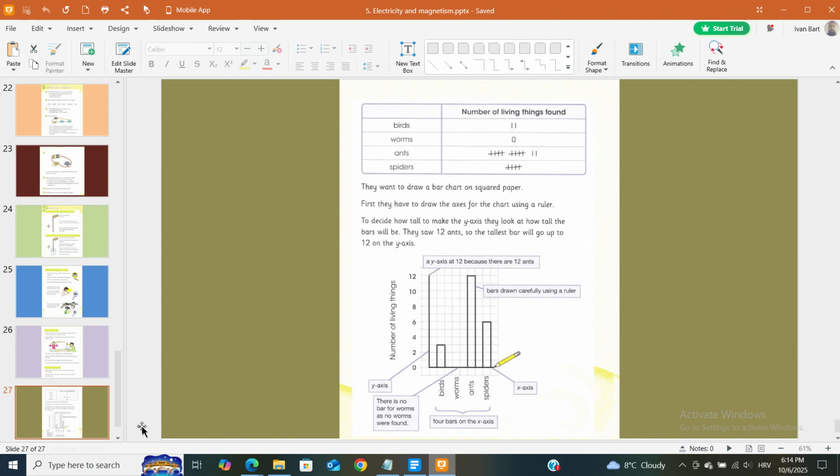They want to draw a bar chart on squared paper. First, they have to draw the axes for the chart using a ruler. To decide how tall to make the y-axis, they look at how tall the bars will be. They saw 12 ants, so the tallest bar will go up to 12 on the y-axis.